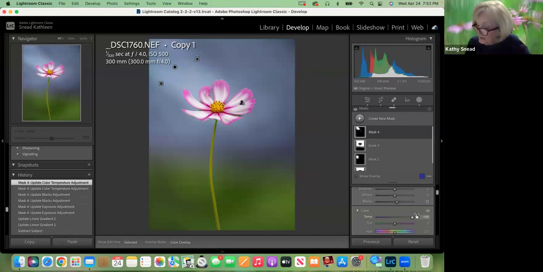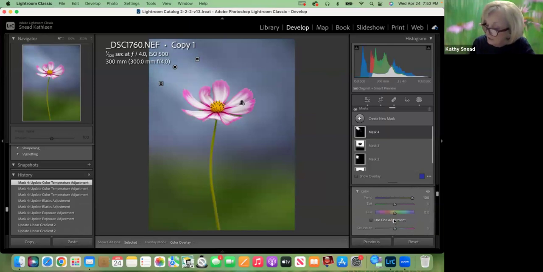Okay, so I took the temperature up to 100, and then I went back to the hue. And obviously I'm trying to get this to look a little yellow, but not hugely yellow. So let me put fine on. For this one, I needed to use fine adjustment. Otherwise, it's just too hard to zero in on what you want. So I ended up about here, which there is a difference. It's very slight.